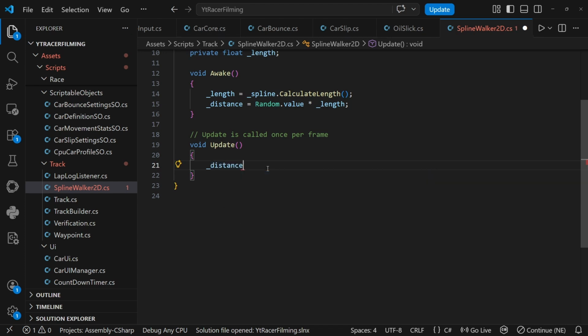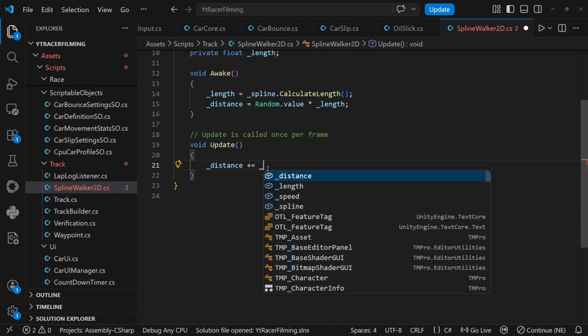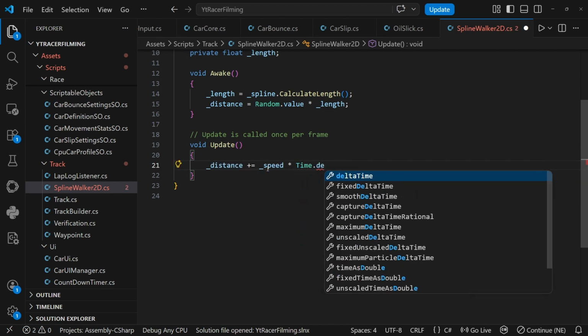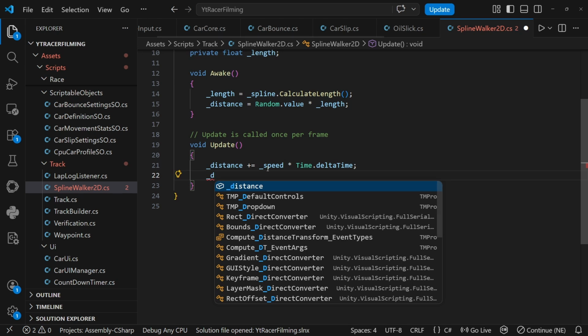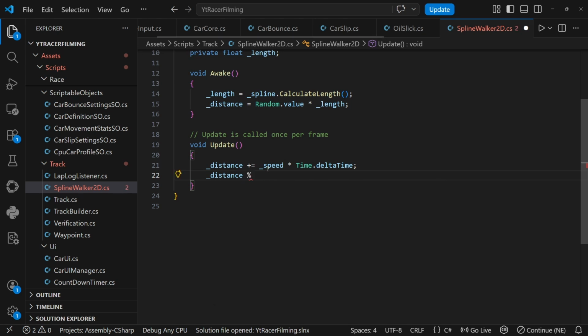And now inside the Update, we can simply update the position. So we'll increment our distance. So our distance is plus equals our speed times Time.deltaTime. Then we want to wrap around. So we'll get our distance and we'll do modulo equals our length. And now we can set our position.